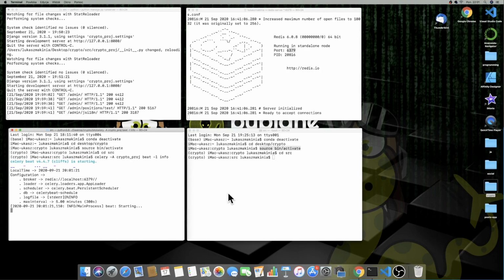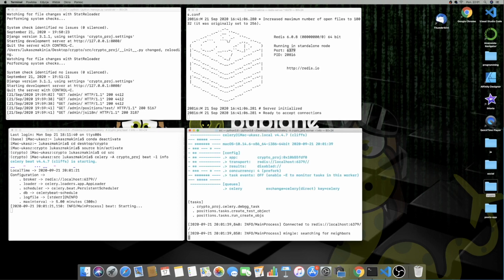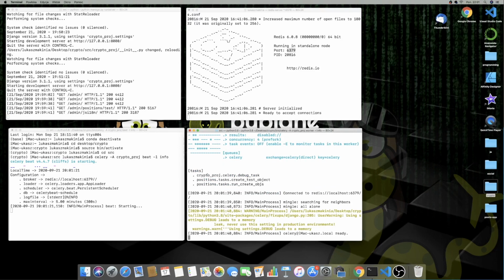Okay, everything is working over here. So now let's do the working process. Celery -A and then again crypto_proj, and we want to put in worker -l info. And over here, as you can see, everything is working as well.